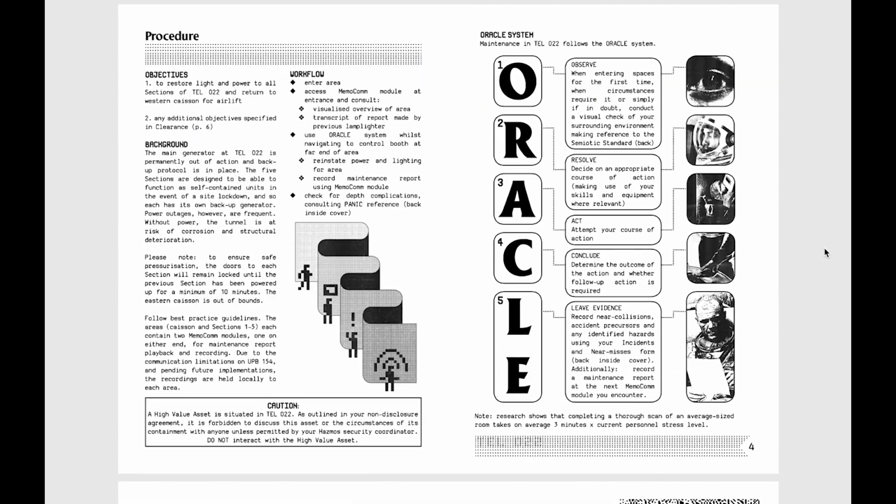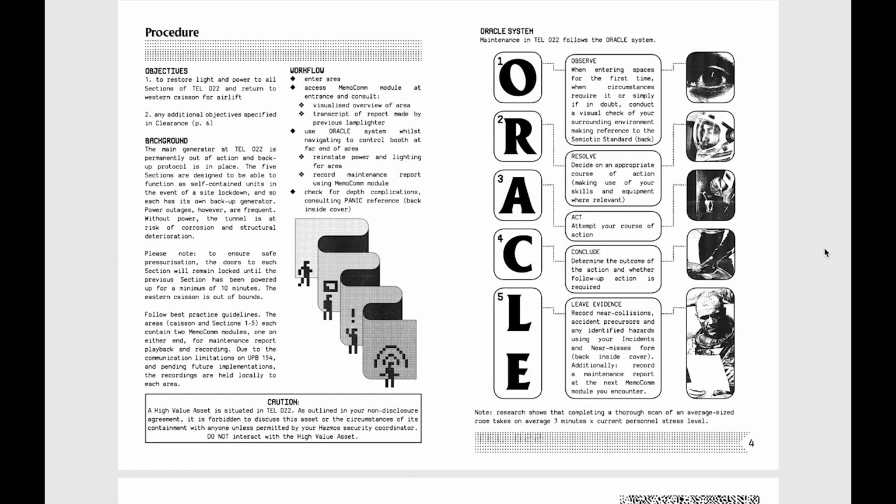Right then, you can't have a solo game or solo adventure without some sort of procedure. There's a couple of different things going on here. The stuff on the left is basically reiterating what you're doing here and the sort of challenges you face. It says about your objective, obviously you're restoring light and power. There's also this thing about an additional objective, which we can look at in a second.